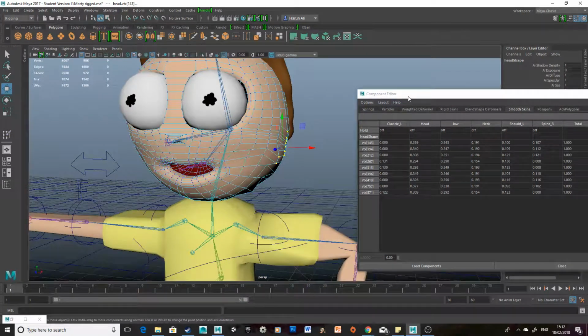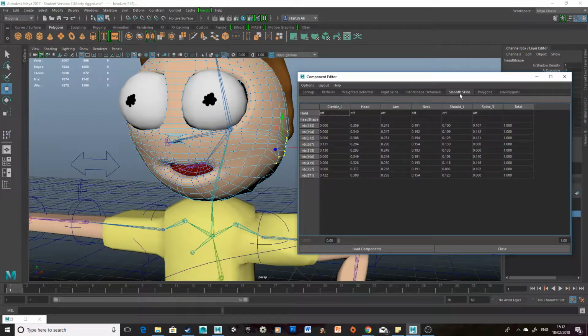Sweet. So as you can see in the component header, if you go under smooth skin, it gives us values of ones and zeros. Essentially what this is showing us is what is currently being influenced by certain joints. So right now, if it's at 1 or if it's anything above a 0, it means that there is some slight influence. 0 means that there's basically little to no influence whatsoever.